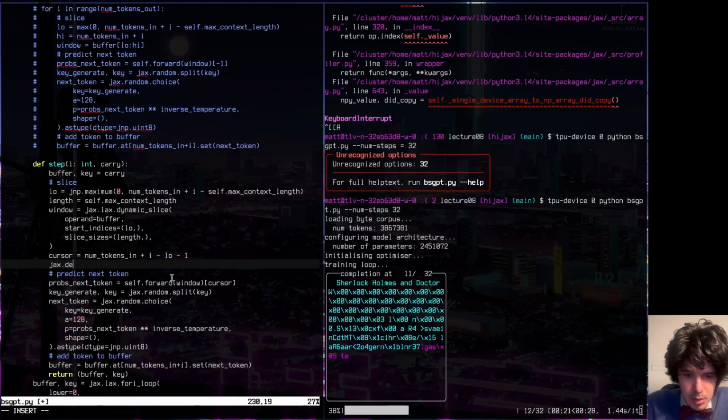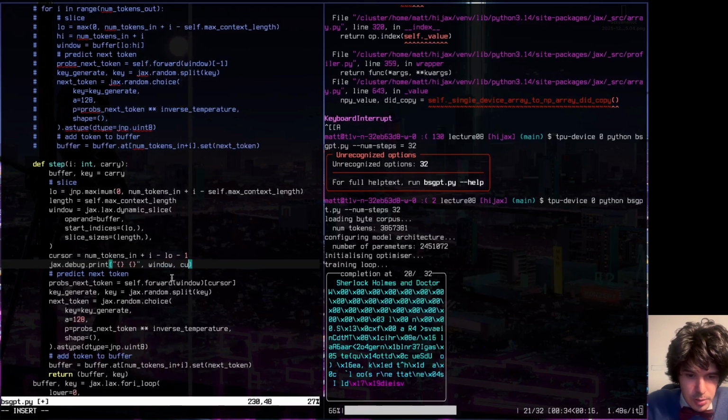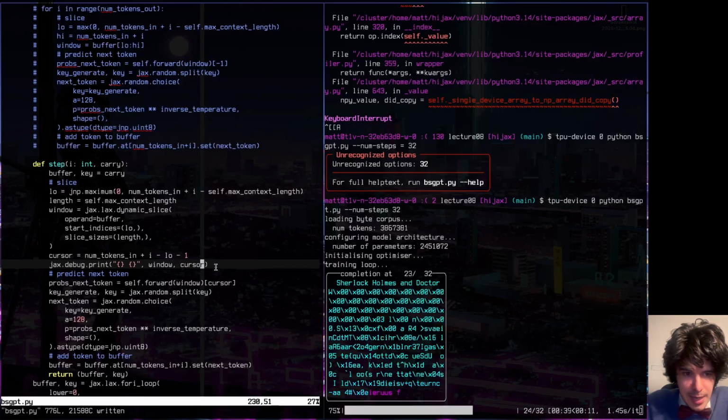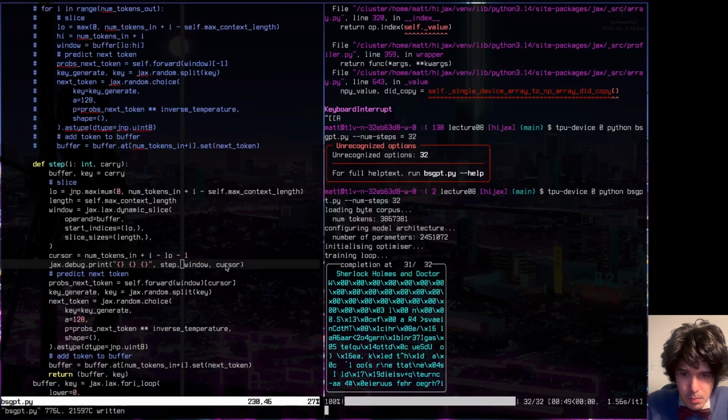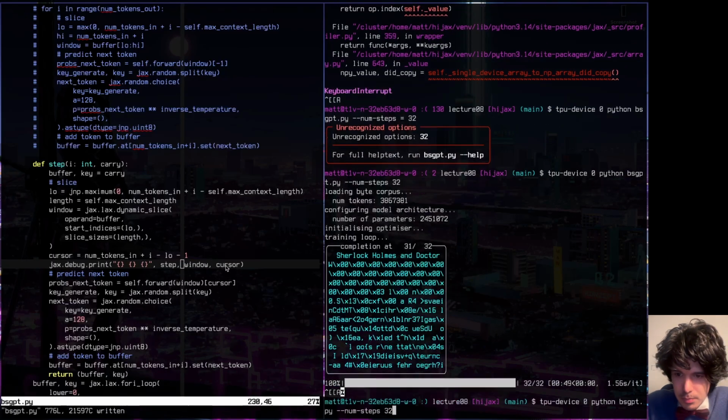So jax.debug.print window cursor, and the window should be window and the cursor should be cursor. This is going to happen like 8 times per, maybe I should also print the step. Step, window, cursor. Okay, let's give that a shot.